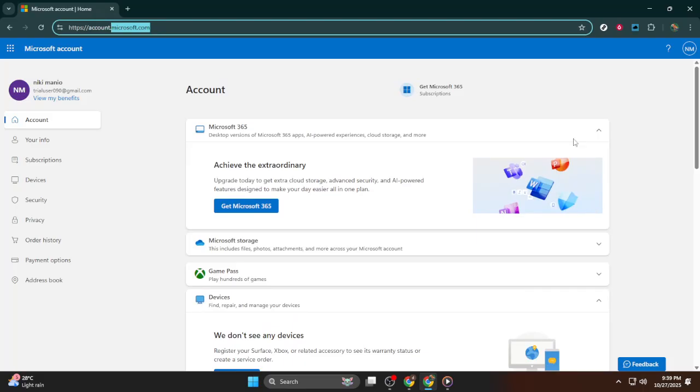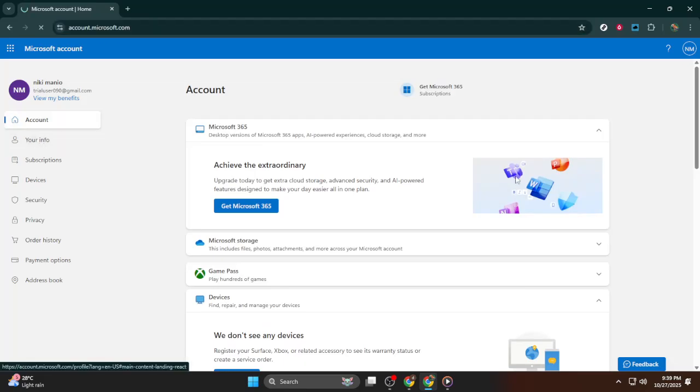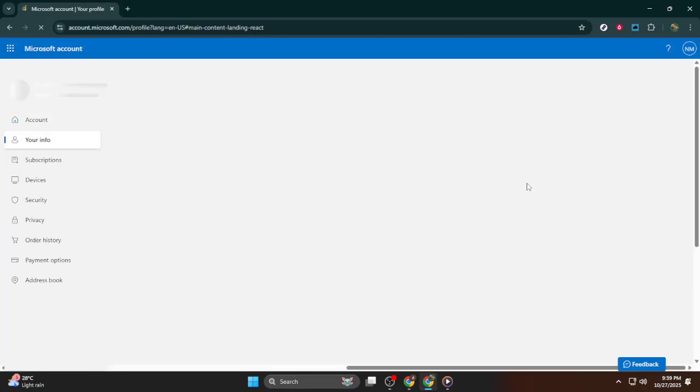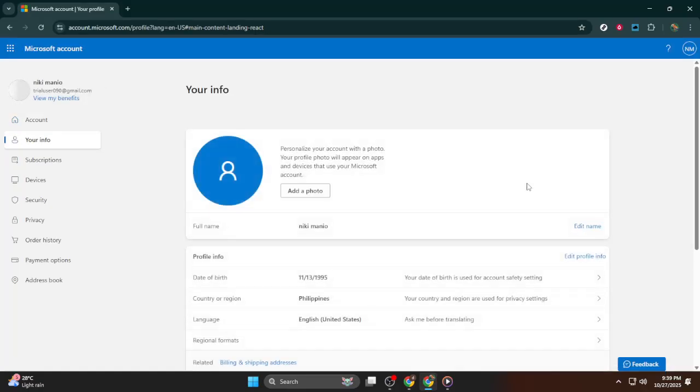After you've successfully signed in, you'll find yourself on the homepage of your account. At the top of this page, there's a navigation bar, and from there you want to select the option labeled Your Info. This section is where you can manage all your personal details and preferences related to your account.